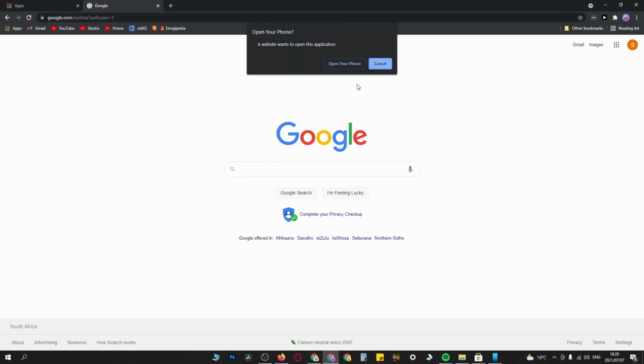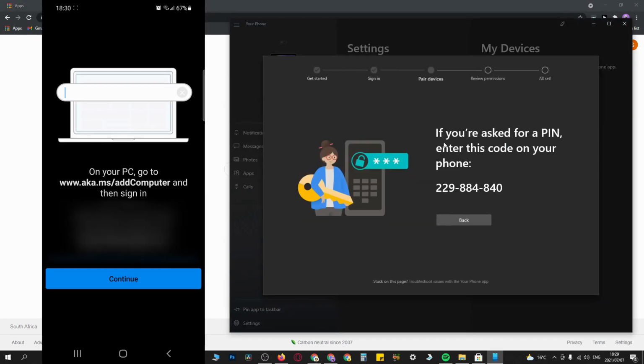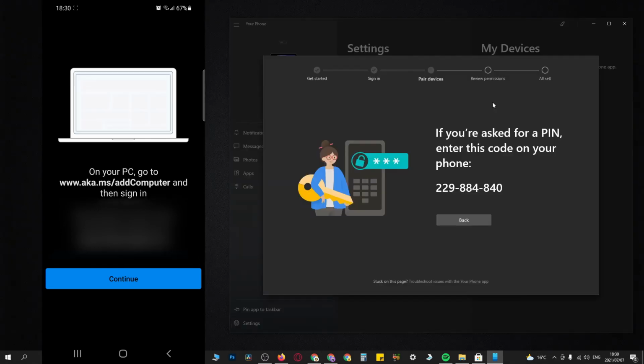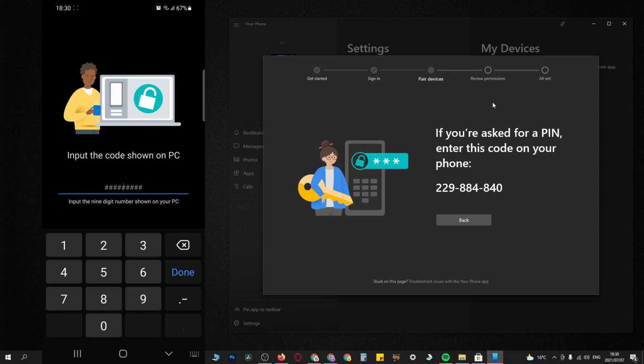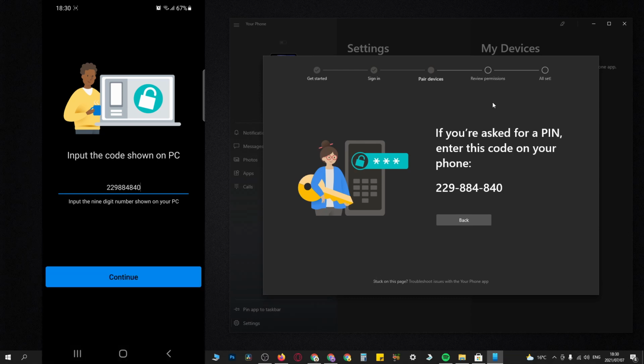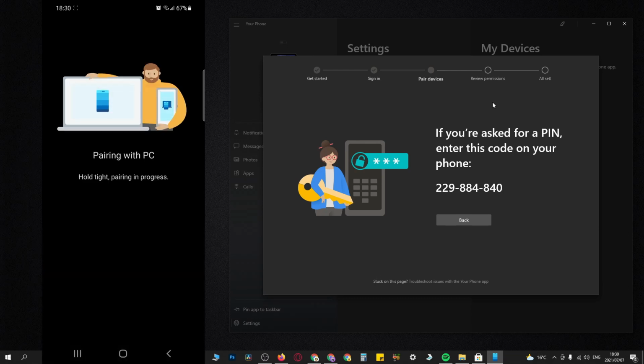Now it pops up here, open your phone, which is the app we just installed from the Microsoft Store. So click on that, and now it says if you're asked for a PIN, enter this code on your phone. So I'm going to click continue on my phone, and then I'm going to go ahead and enter in the PIN it gave me, and then click on done, tap on continue. Now it says it's pairing with my PC, and that will just take a moment.